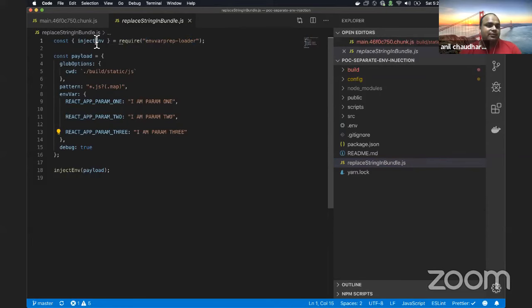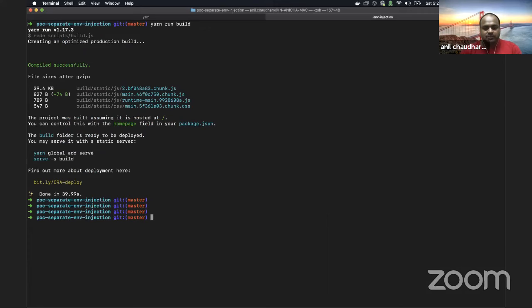That same script is giving me one more function, that is injectEnv. In this I'm passing, because I know that my JS file is present here in my build folder, and these are the patterns that I want to check for, and these are my env parameters. These env parameters, again, I'm saying can come from anywhere. Okay, and then debug is true. Let me run that script.